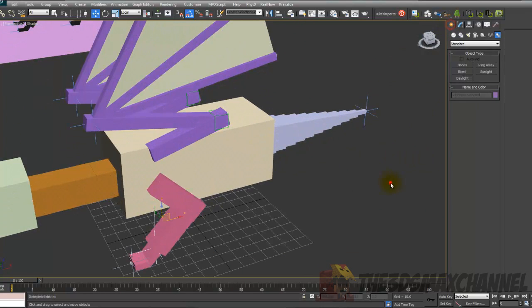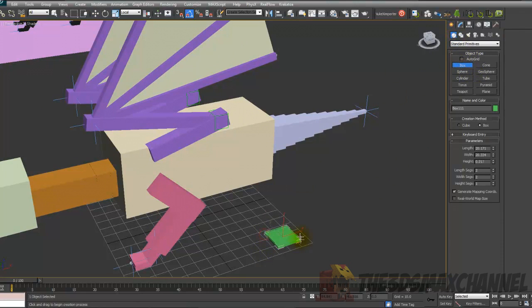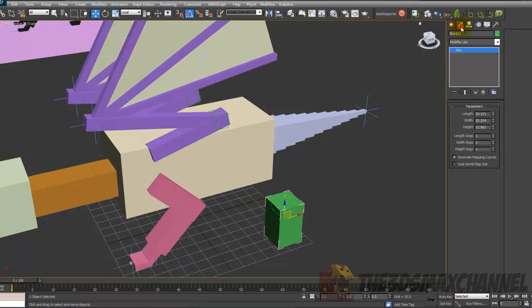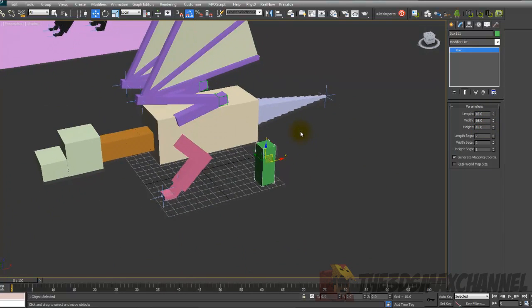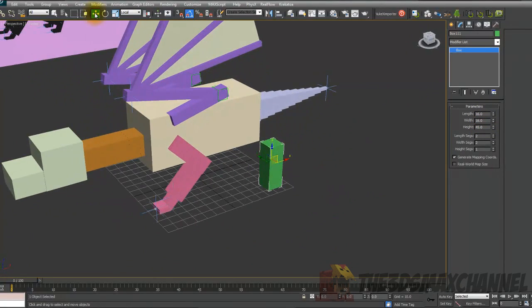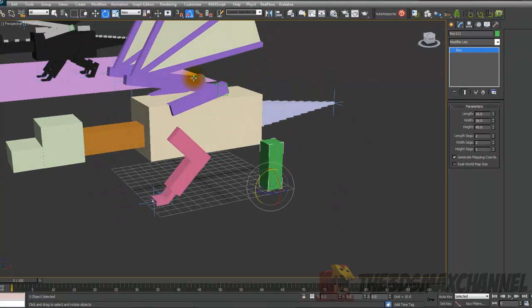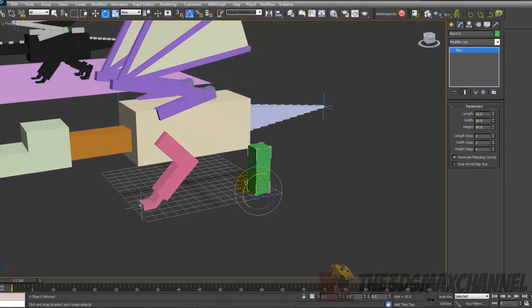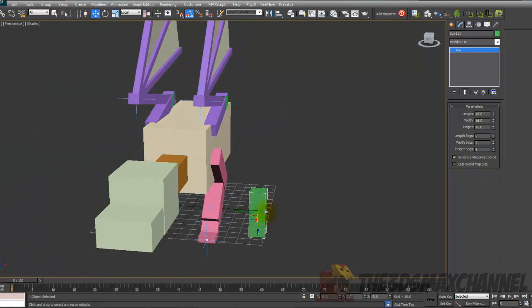So go to the create tab, geometry, and make a box, and change the length to 16, width 16, and height to 45. And then you're going to want to rotate about 180 degrees to start off with, and then move it into position.